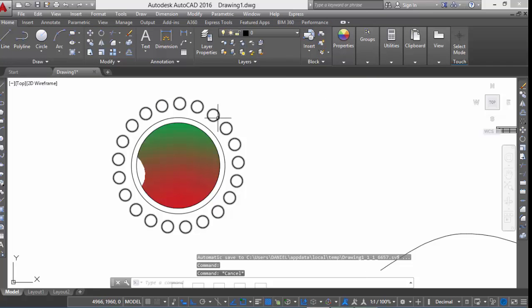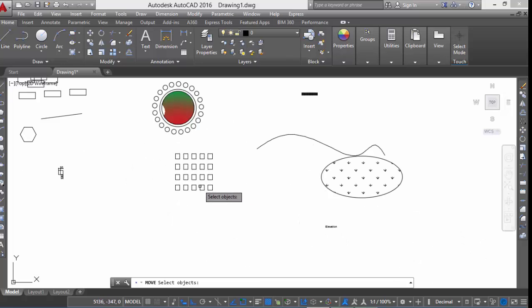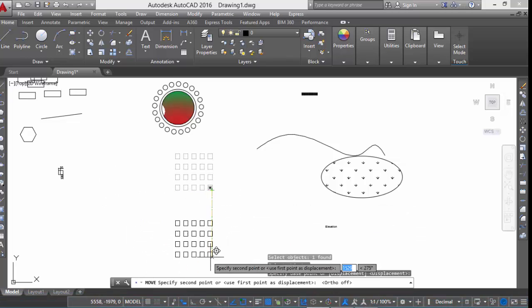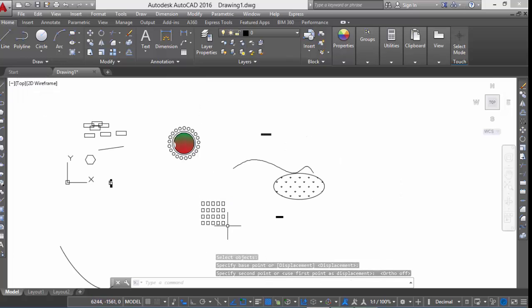Next is our move tool. If you want to move your object, zoom in, you want to move this array, just click on it, hit your enter key, specify the point you want to move it from. You can see, deselect your auto mode. You can see you're moving it, place it. But what copy does is it reproduces the number of items.